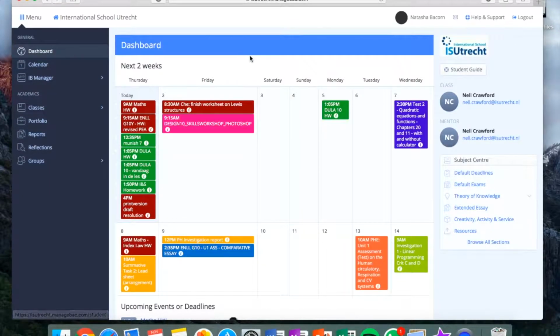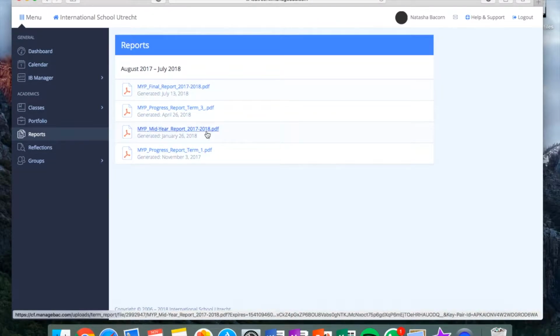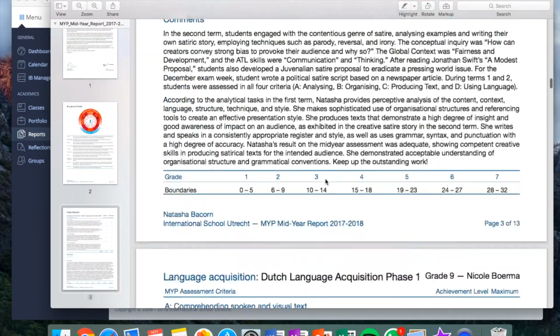To find your reports, underneath Portfolio, it says Reports. Click on that and you can find your reports from the year. Click on the document to download it.